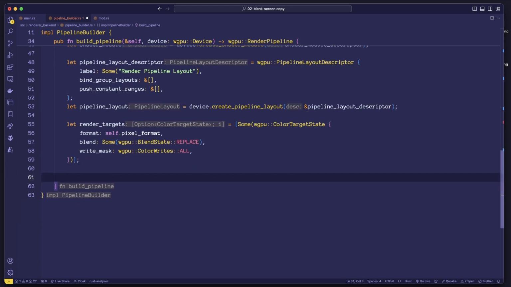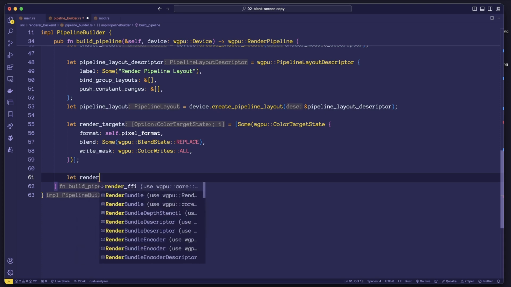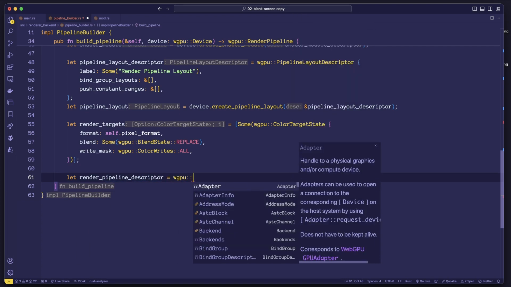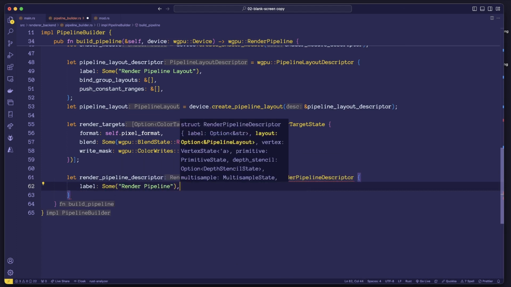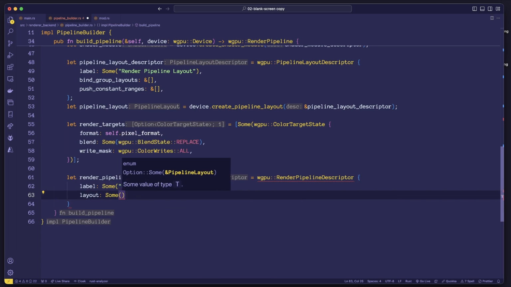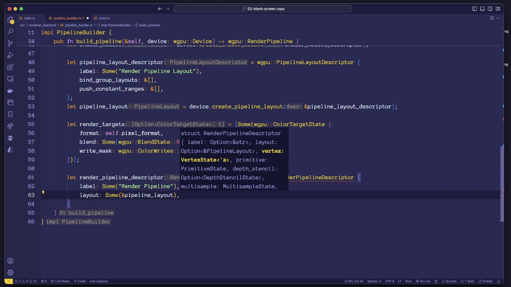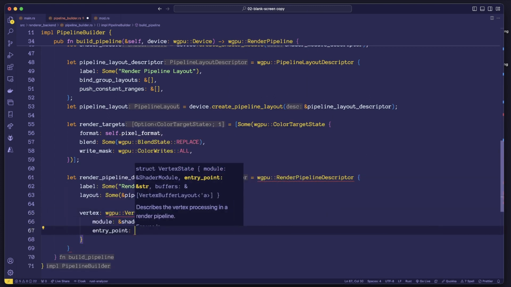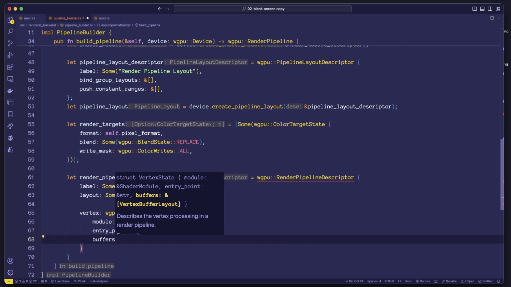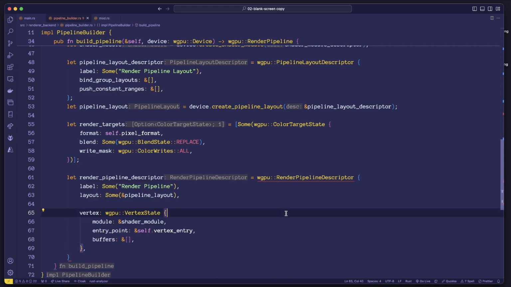Okay, so final stretch now. I'm going to basically describe my render pipeline, and this involves populating all of the stages, more or less. Okay, so we populate our vertex stage.